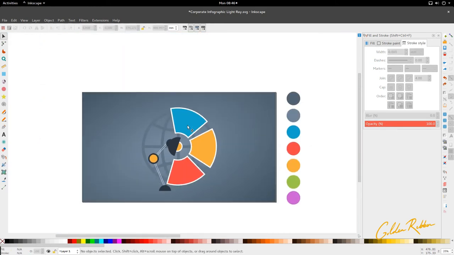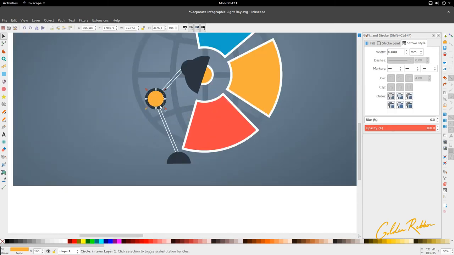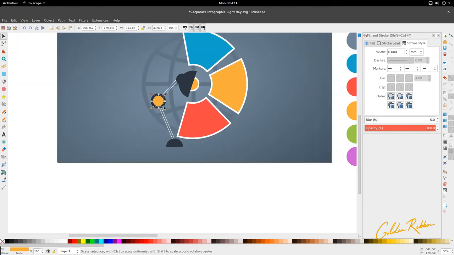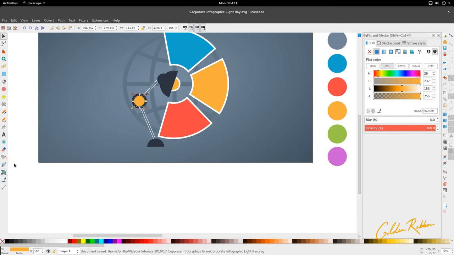Alright, great. So now that we have our basic shape, we can move into actually adding some really nice gradients to these things. So I'm going to scroll in, zoom in. I'm going to start with this orange, and we're going to activate the gradient tool.